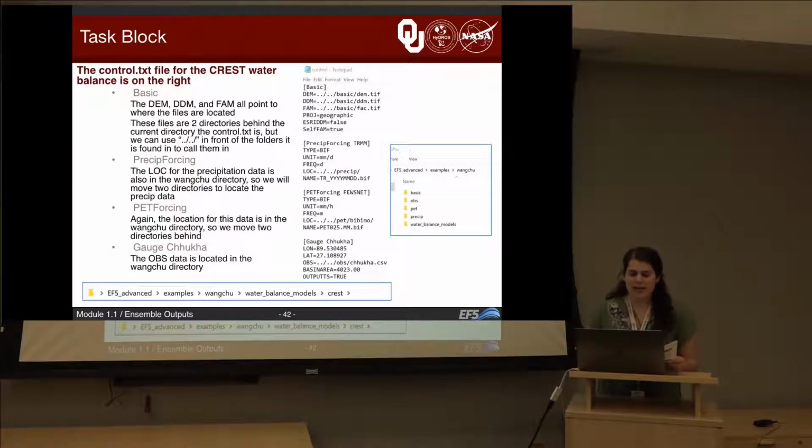So the control text file for the CREST water balance is on the right. We have the basic block, and we have the DEM, the DDM, and the FAM, and they all point to where the files are located. So this part's already completed for you. These files are 2 directories behind the current directory where the control file text is. But we can use ... in front of the folders it is found in to call them in.